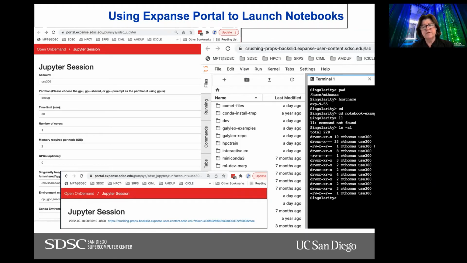The job of the portal is not to run your notebook, it's to give you a web browser where your notebook can be accessed. And again, just like normal, here's my notebook that's running on Expanse, and you can see my home directory here.